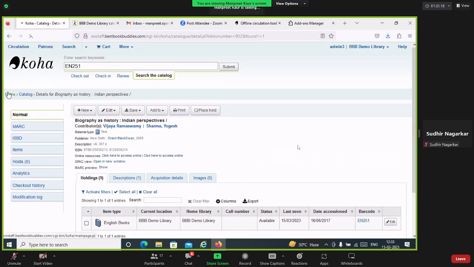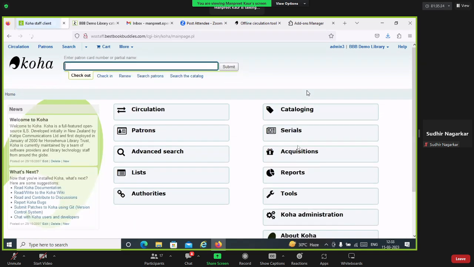In this way, we can perform the circulation operations in offline mode, but this option should be used in emergencies only, because when we perform offline circulation, we are not able to see the other details of the patron, like how many books are already issued to his account or any due or overdue items on his or her account. So it is recommended to use it only in emergencies.